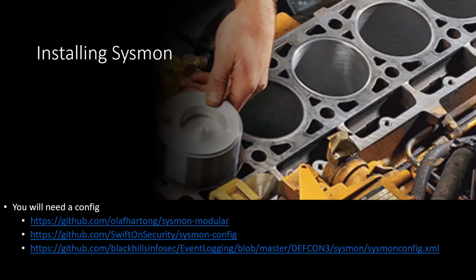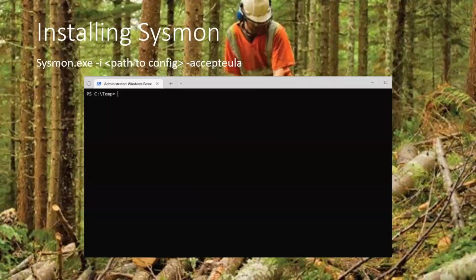We're making some changes to that in the near future as well, but that's what we currently have. And that's a port of Sysmon modular. All right, so installing Sysmon is actually super easy. You can literally just use this command line and it will install.